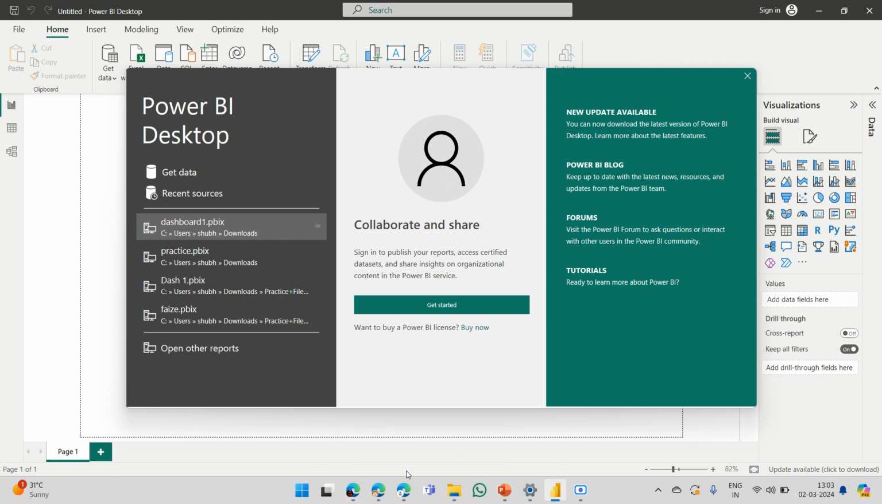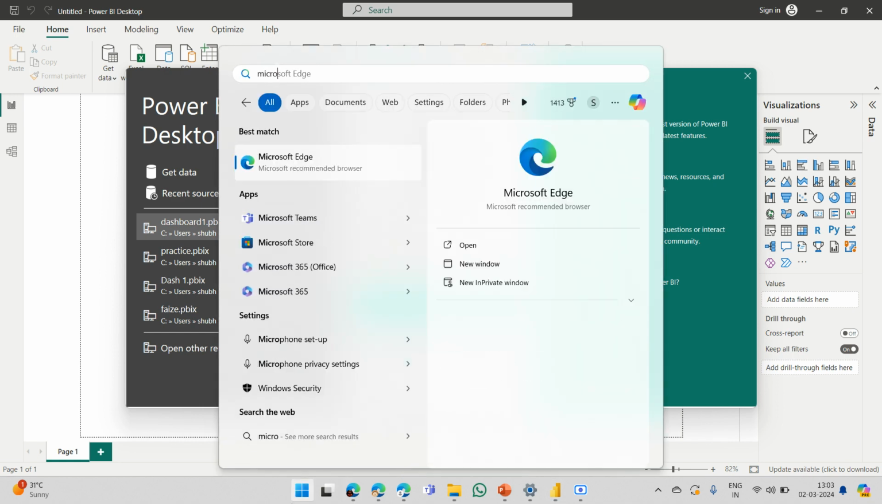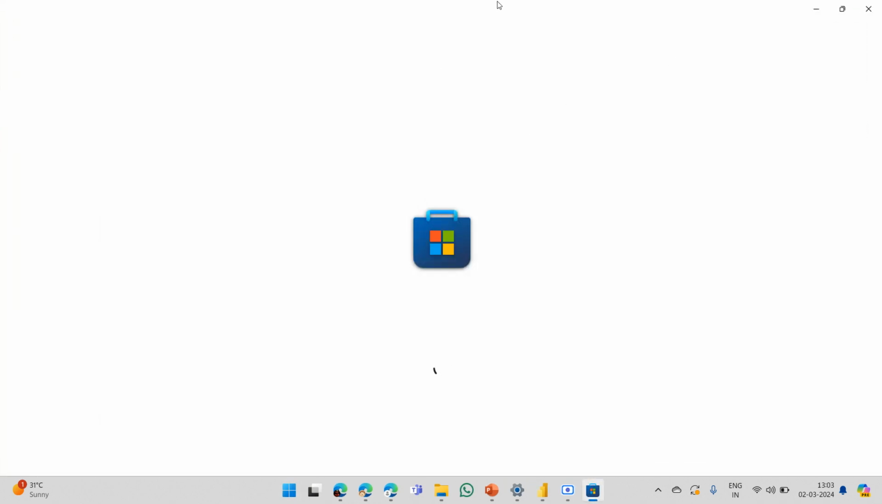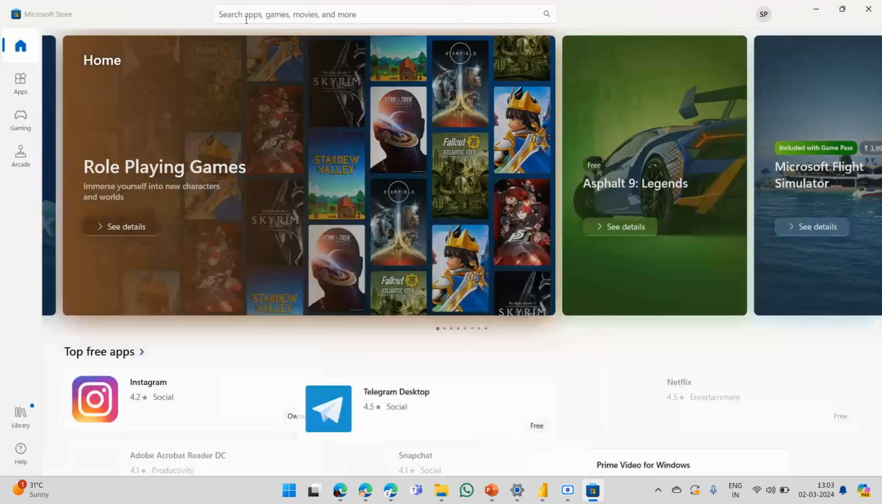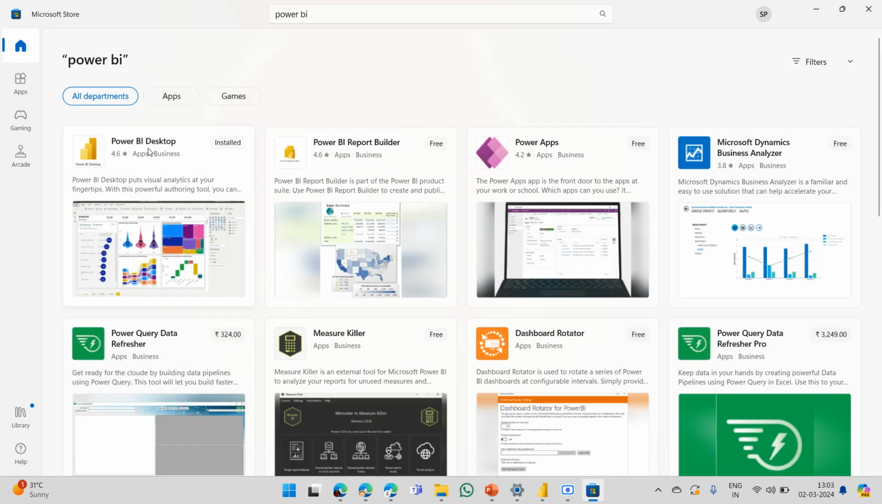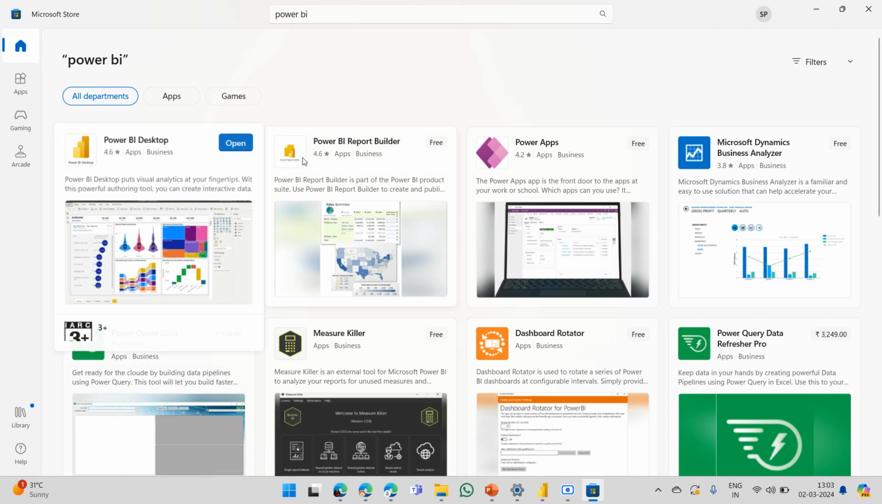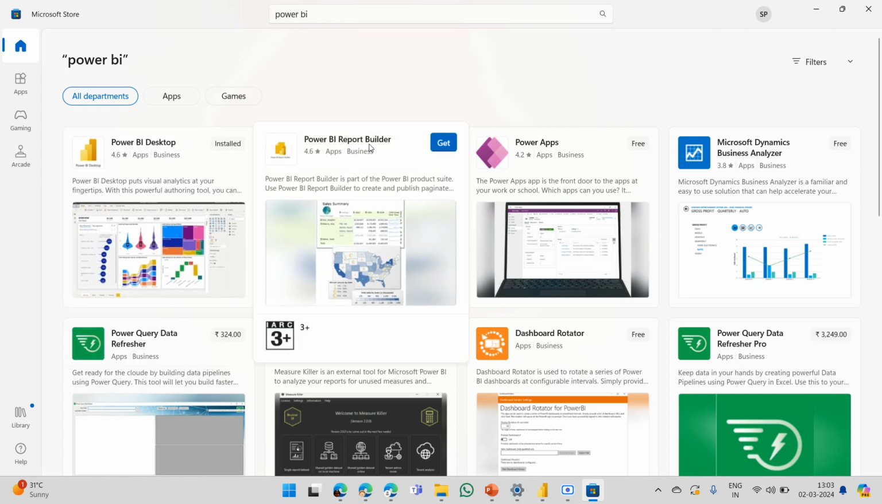So let's see first how to install this application. Click on Windows, just search Microsoft Store, then search here. Wait a second, Power BI, and then you have to download the Power BI desktop. Okay, just pay attention to it. Power BI desktop. Don't download this Power BI Report Builder.